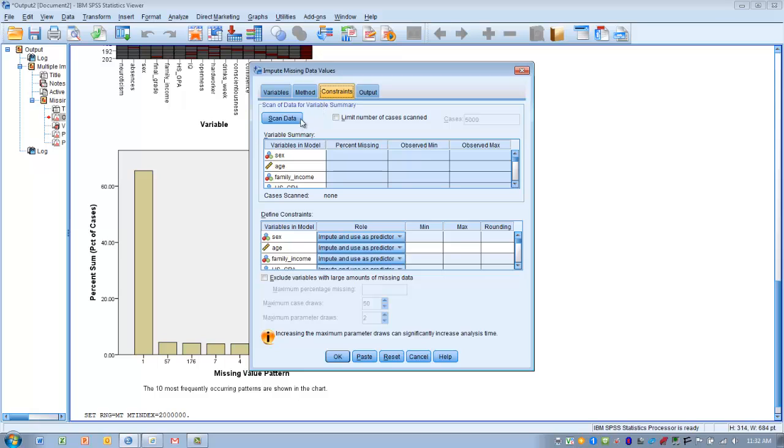Okay, the first thing we want to do under the Constraints tab is go ahead and click the Scan Data button. It's going to give us the descriptives for each of our variables as far as the percent missing, the observed minimum and observed maximum score in our data. Now we can use this information in the defined constraints table. For some variables there are a finite number of valid values. In other words, if we're measuring something like body fat percentage, we know there's only certain valid values that should be there. So when the process is done, we want to make sure SPSS only imputes values that are valid. We don't want to end up with a body fat percentage of 105. So we can indicate to it what the minimum and maximum values should be.